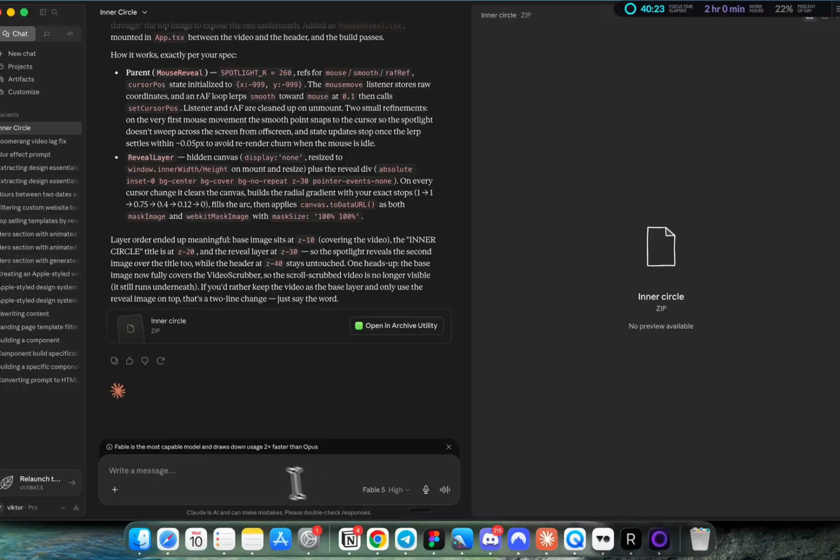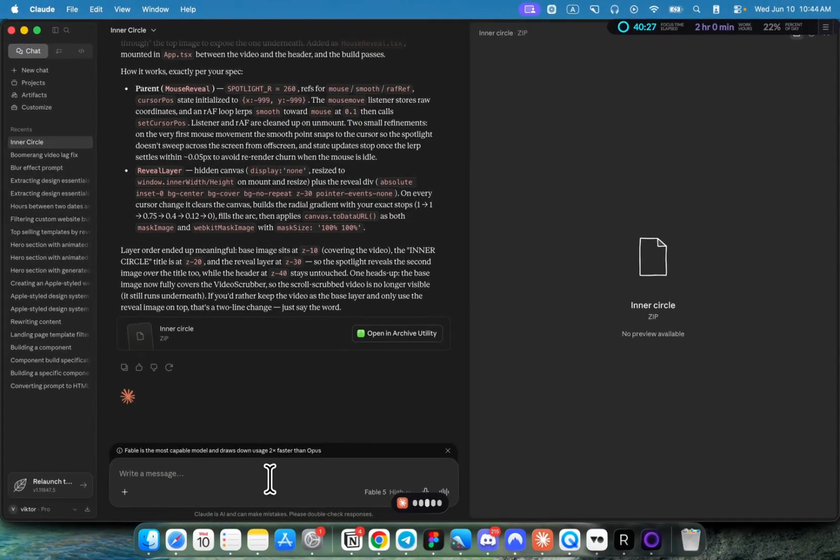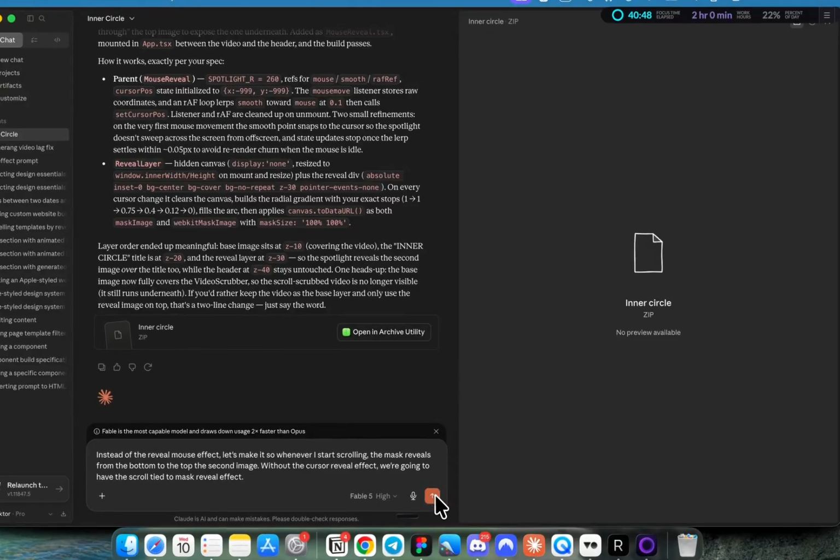So let's go here and let's say, instead of the mouse reveal effect, let's make it so whenever I start scrolling, the mask reveals the second image from the bottom to the top. So if you know what I mean, without the cursor reveal effect, we're going to have the scroll tied to a mask reveal effect, if you know what I mean. And let's just send and see what it comes back with.